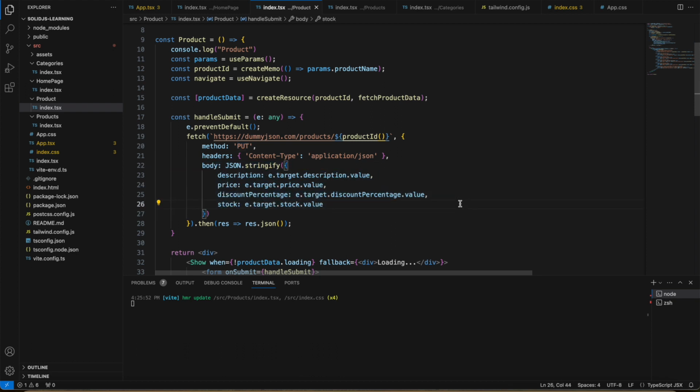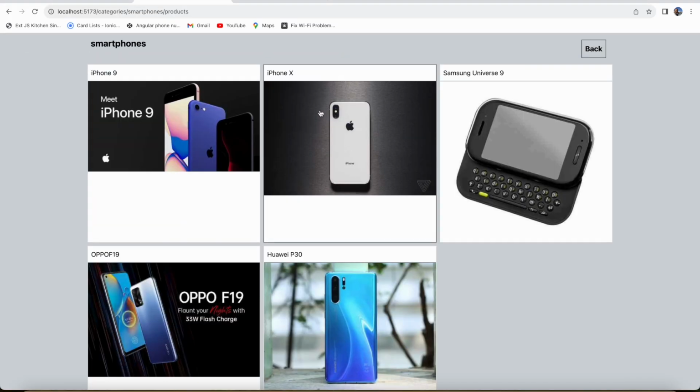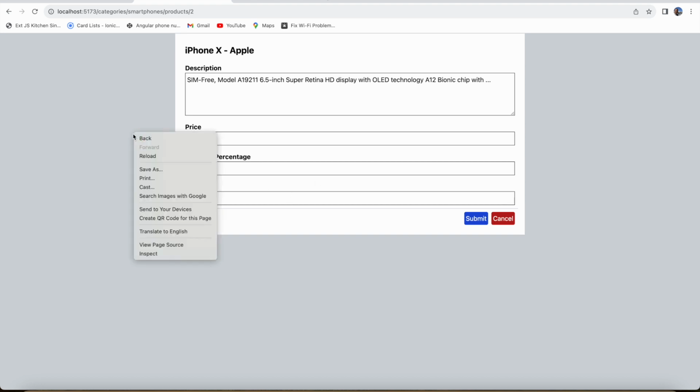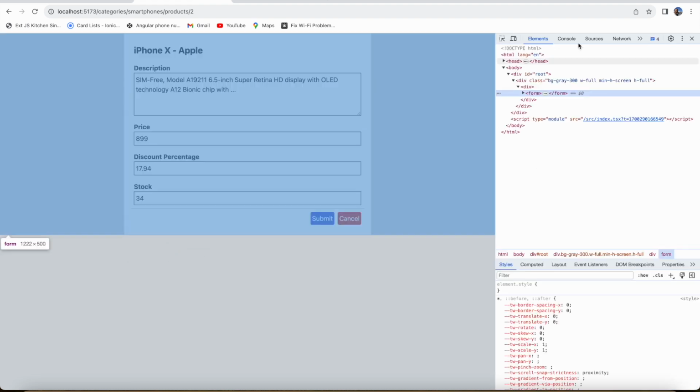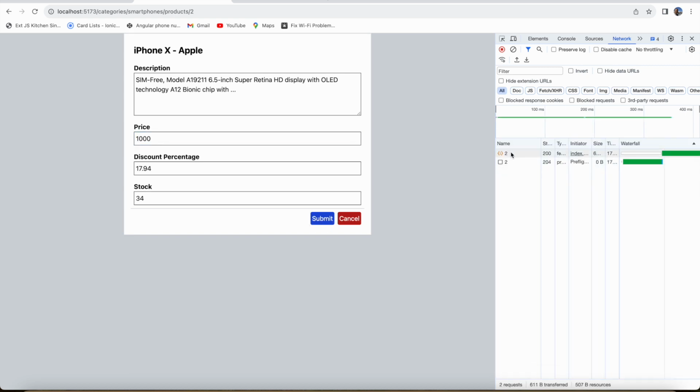So let me show how it works on the screen. If I click on smartphones and say iPhone X, this is what the content of this iPhone X looks like. And if I open my dev tools, I can modify anything here. So say for example 899, I'll make it as 1000, and then on submit I'm sending the data here. You can see this is of product 2 and the data is sent here.